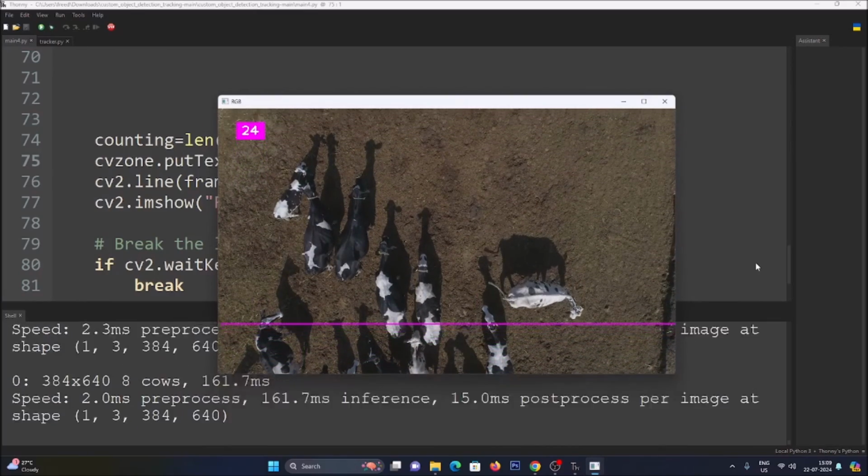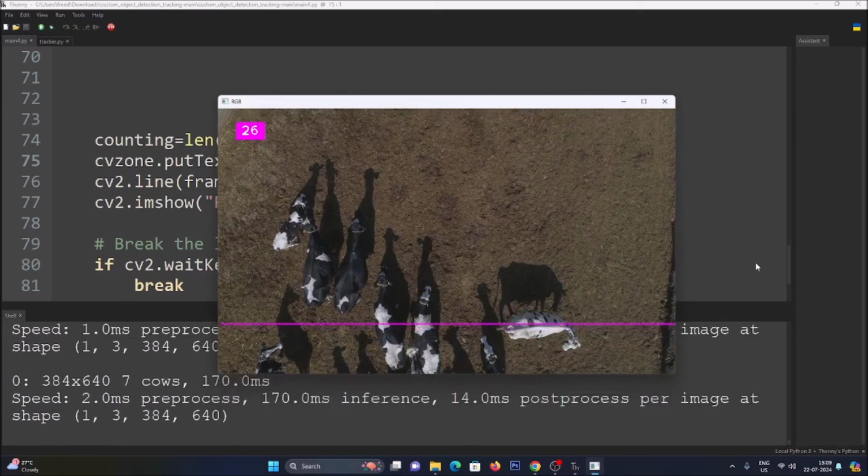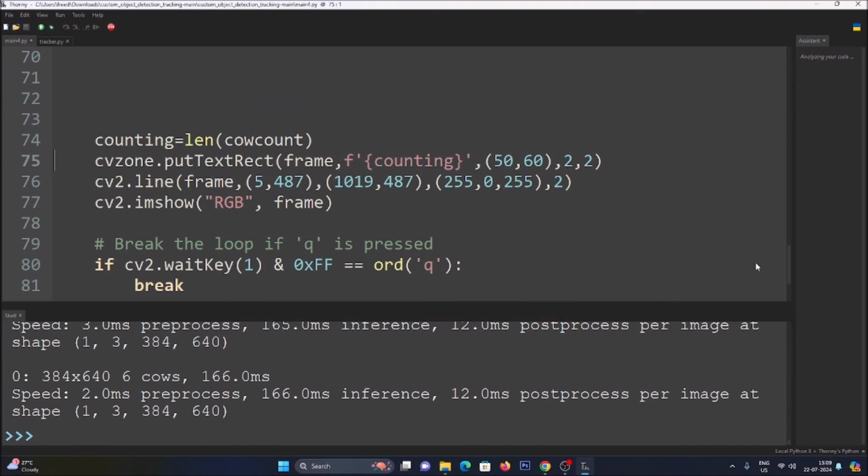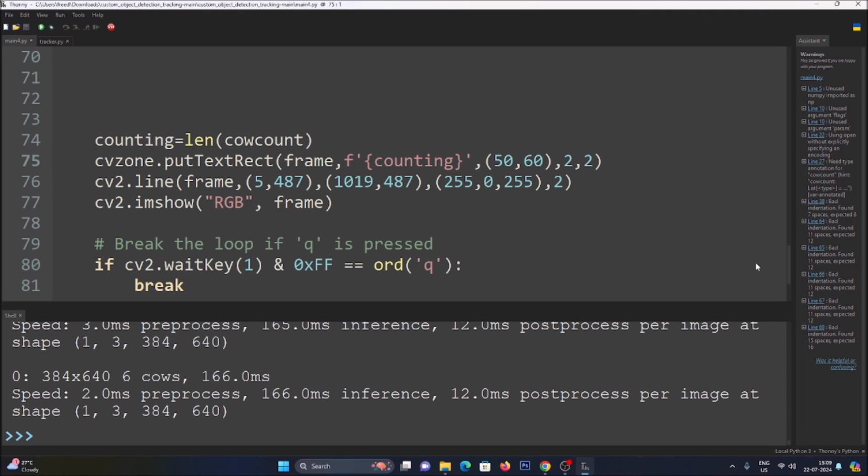We created our own model, we assigned a unique ID to each cow using our tracker, and then we created our counter with the help of the cv2.line method. We mention the condition. Our condition is what? When the object center point touches our line, then we save their unique ID inside the list, here cow count, the list where we are saving the unique IDs, and then the length of cow count is basically our counter. That's it. So I have shown the full code.